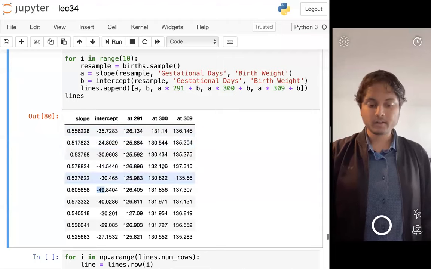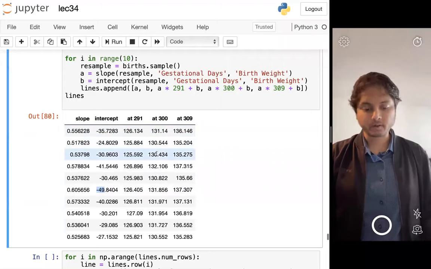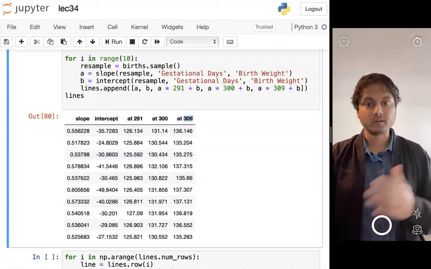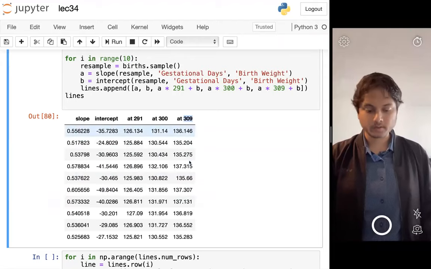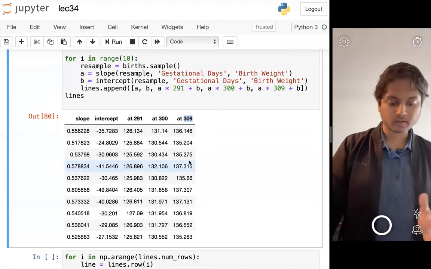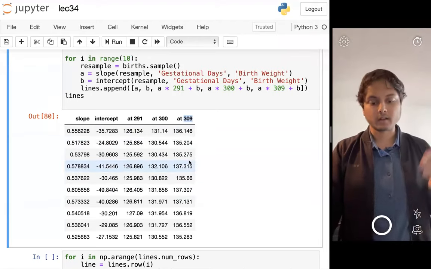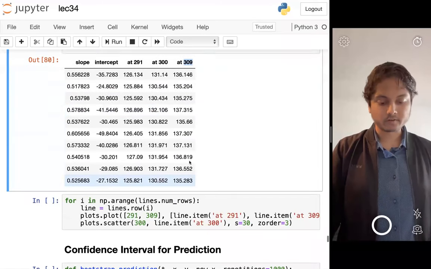But what's interesting is these predictions don't change that much. The prediction at 300 is typically around 130-ish. The prediction at 291 is typically around 125, 126. The prediction for somebody who has 309 gestational days varies a little bit more, but still it's roughly around 136. So you can see how this line is varying for all the different values.